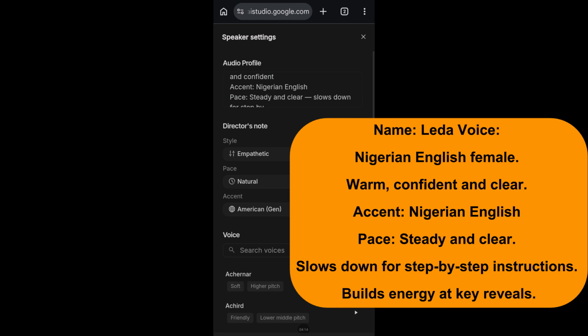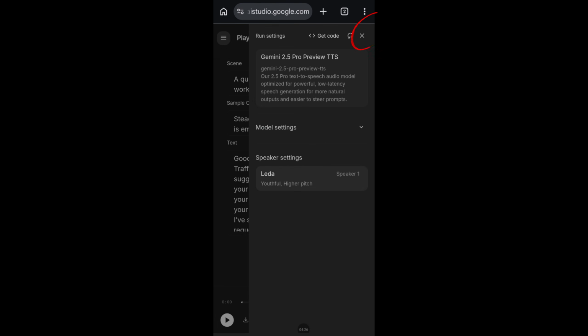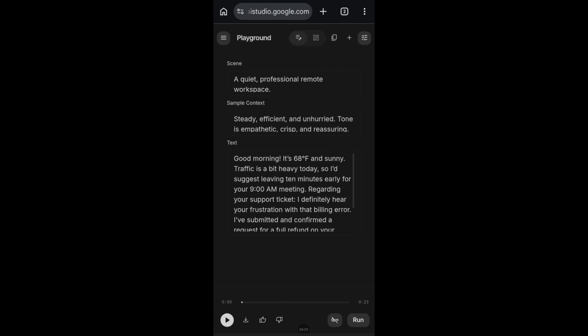Name, Leader. Voice, Nigerian English female. Warm, confident, and clear. Accent, Nigerian English. Pace, steady and clear. Slow down for step-by-step instructions. Build energy at key reveals. Tap X to close speaker settings, then X again to close the full settings panel and return to the main interface.